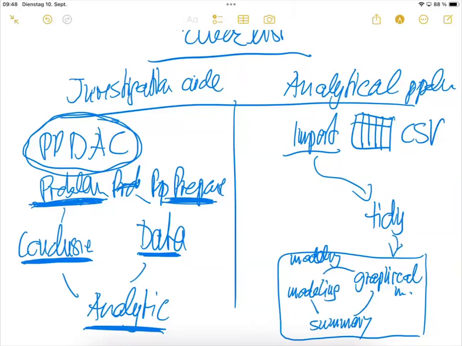And that's not a sequence of A, B, C, and then the work is done. It's more like a spiral. Normally you'll be cycling around these three parts, starting easy and then winding your way up. And finally, there are again conclusions and interpretation of your work. And again, this is more a cycle than a sequence.